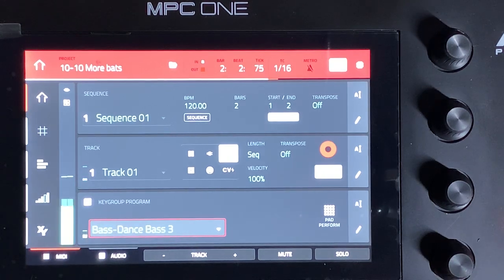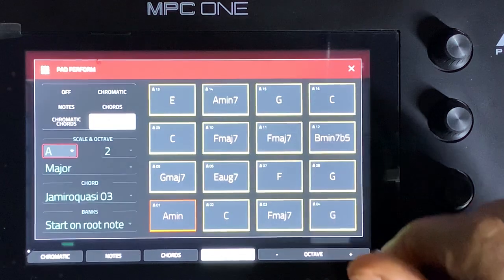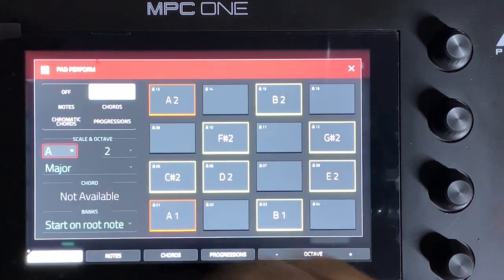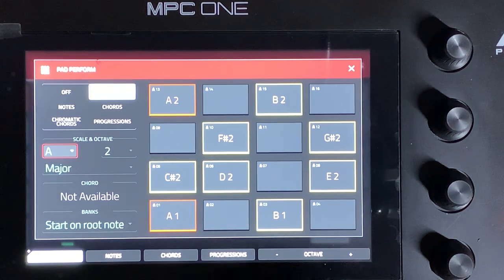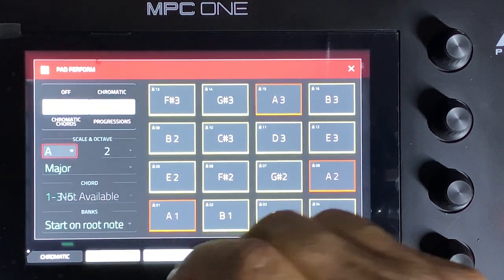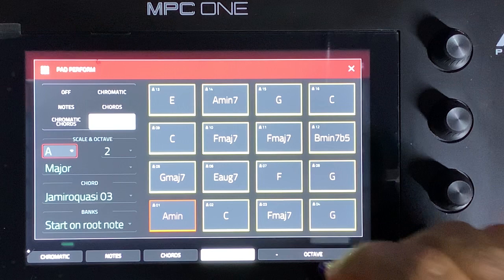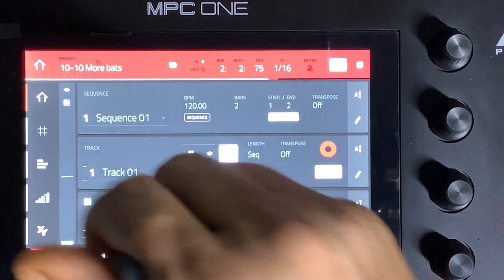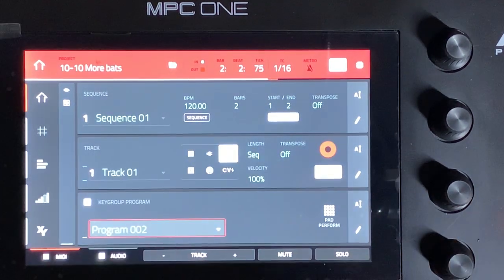All right, so how do I find it? So pad perform, chromatic, put it on chromatic, notes, chords, progressions, octaves. All right, so let's make a new key group. So new key group.